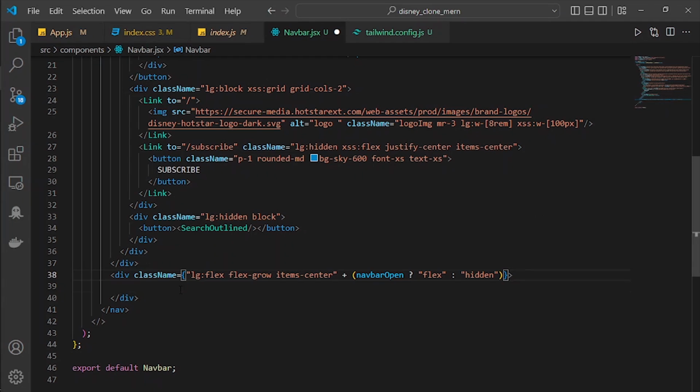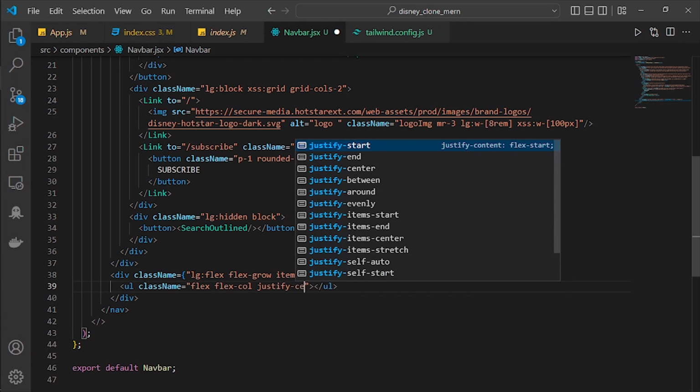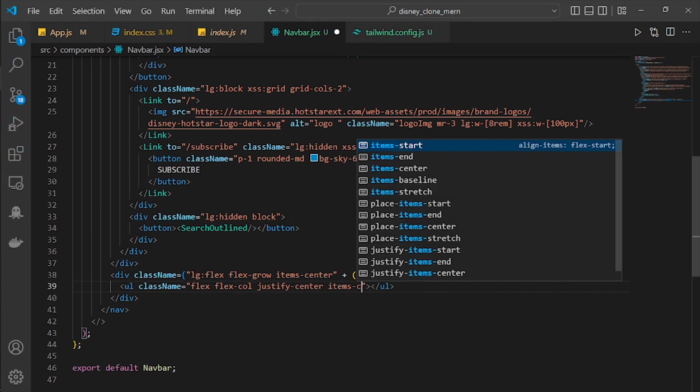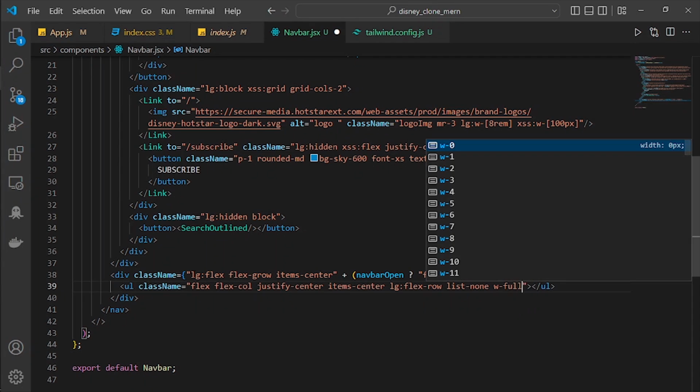After that, inside of here, we will make a new UL or unordered list tag that's going to have a class name equal to, don't forget, it is an uppercase N, and class name is going to be flex col, and then justify center, items is center, LG is flex row, and for the list is none, not list with an S, it's going to be just list, and for the width is going to be full.